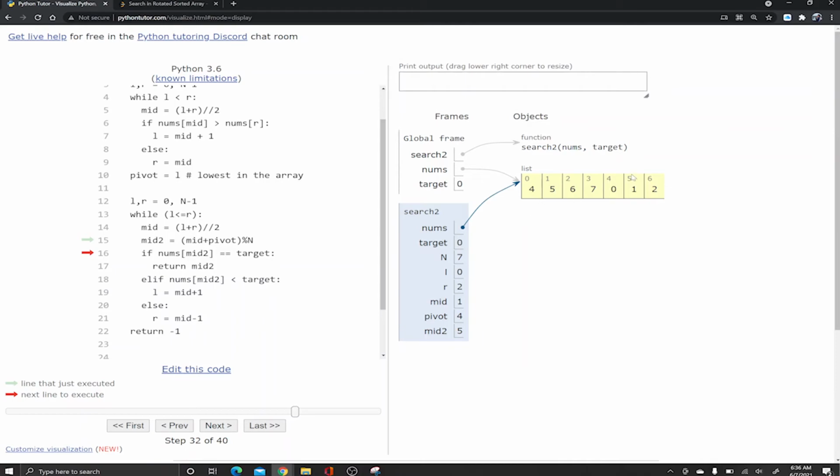So we're now looking at the 5th index, which is 1. We're looking here right now. So we're saying, is mid 2 equal target? No. Nums of 5 is 1. So we're not going to go in this if block. Is mid 2 less than target? No. Nums of mid 2 is greater than target. It's 1, target is 0. So we're going to go in the else block, and we're going to move our right one more time. We're going to move our right to 0.